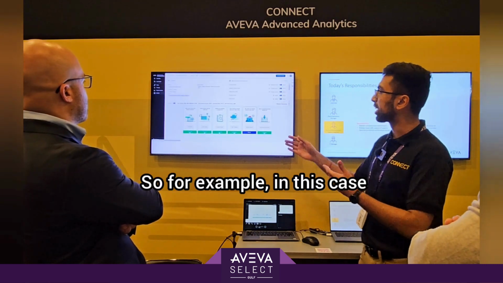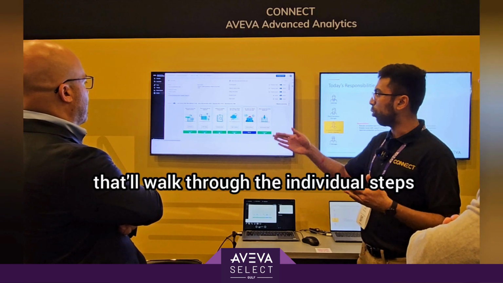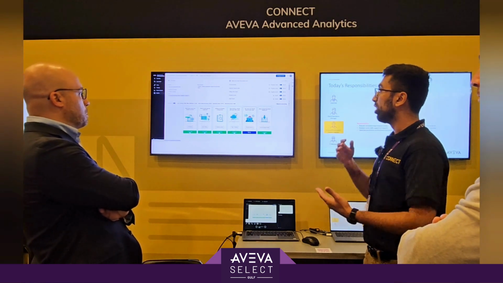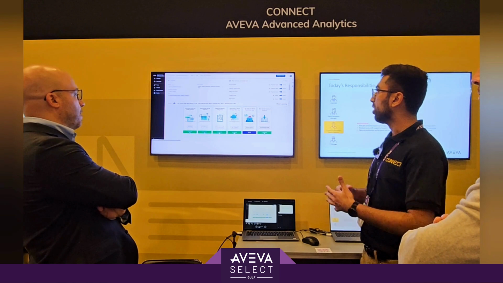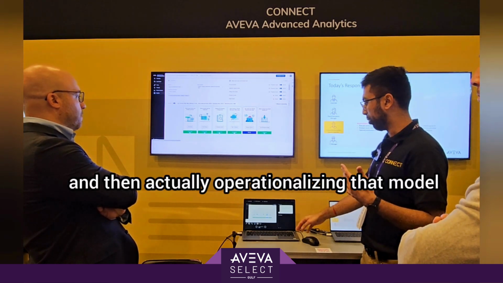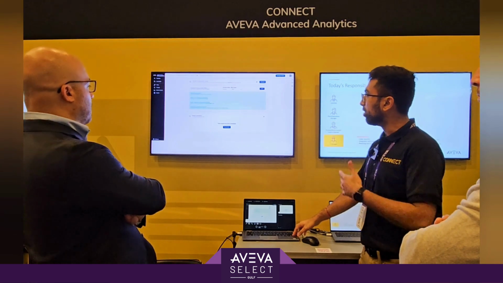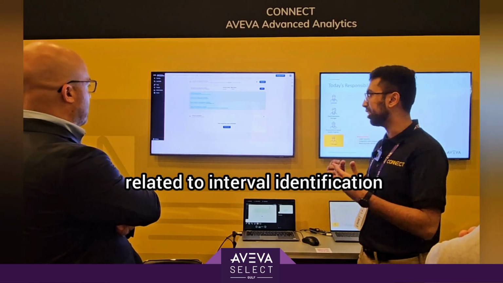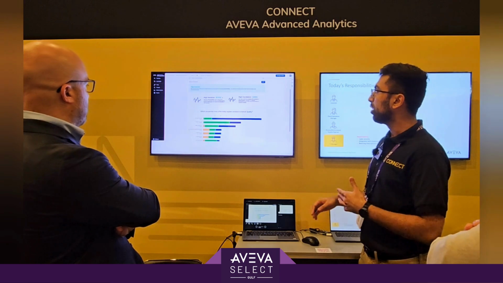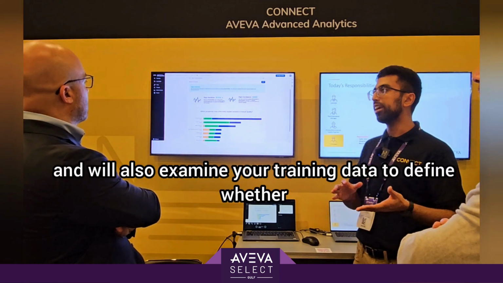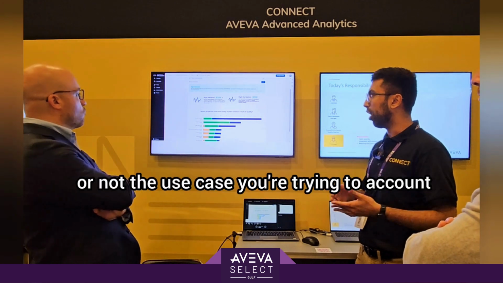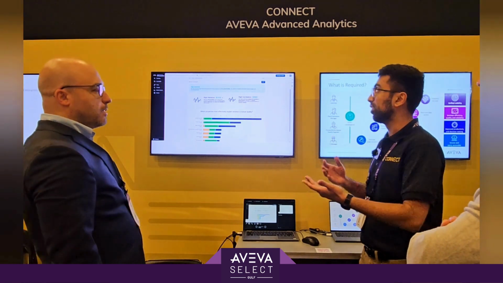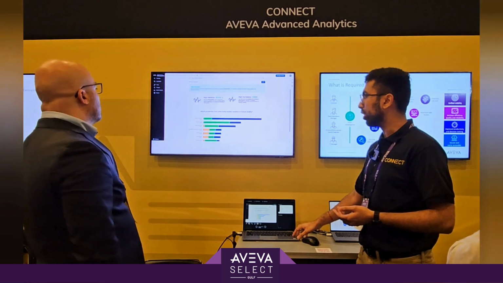So for example, in this case, we have a quality model that'll walk through the individual steps related to adding your data, training your model, evaluating the viability of the data, and then actually operationalizing that model. These steps will give you feedback in real time related to data quality, related to interval identification, and will also examine your training data to define whether or not the use case you're trying to account for is realistic and is solvable. Can we do it with this data?